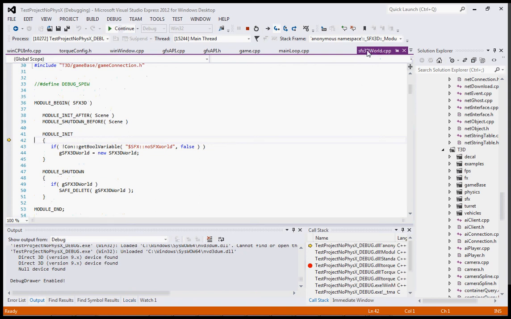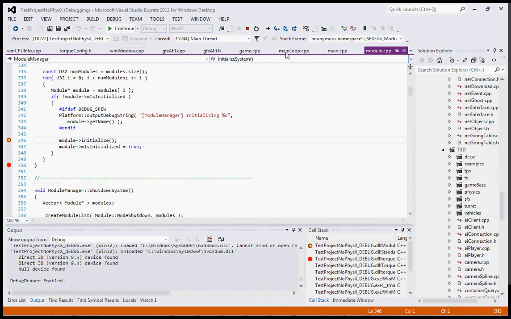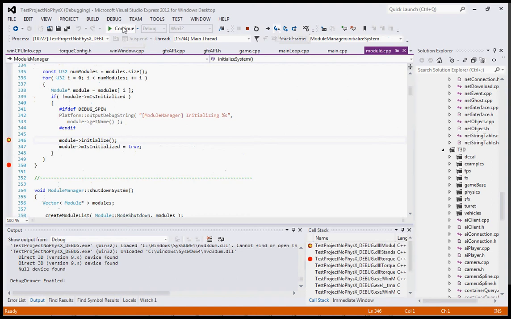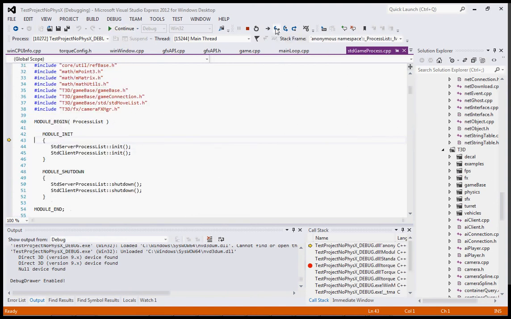Yeah, the next one is SFX 3D World. I guess it's 3D sound or something. That's our module init. Okay, SE game process. So it starts up the server and the client.